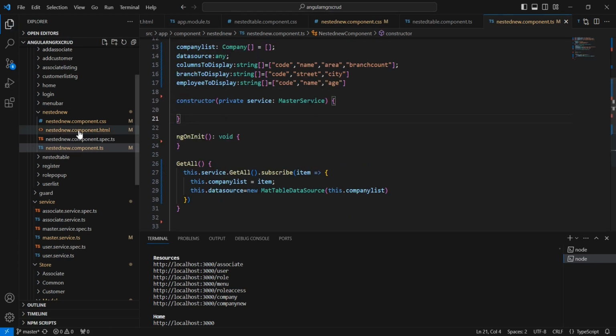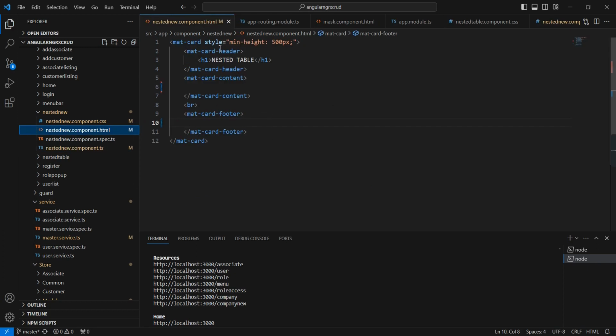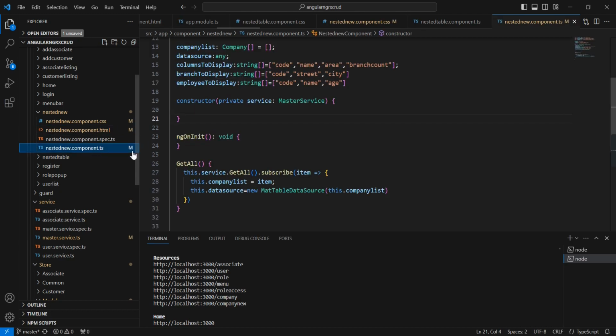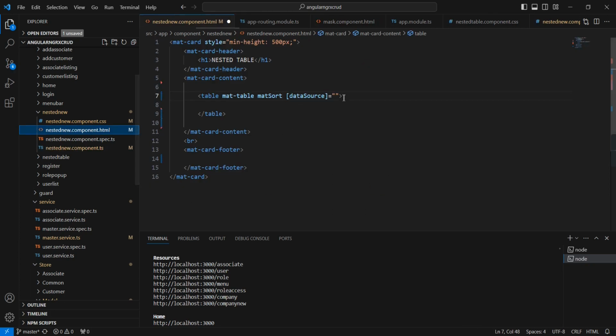Next we can move on to the HTML side. Already I have included this mat card. In this mat card content, we can include our table, and then add this directive, mat table. We can include this mat sorting also. And for the data source, we can use this declared variable. For design purposes, include one class.